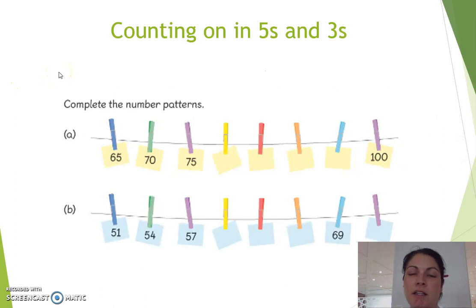The next thing that children will be learning about is counting on in fives and in threes. So they have to complete the number patterns. So they can see here that it is 65. A lot of the teachers have been practicing with the children counting in fives every day in class and counting in tens and twos and threes. So they should be very much aware of how to count in fives. So we have 65, 70, 75, 80, 85, 90, 95 and 100.